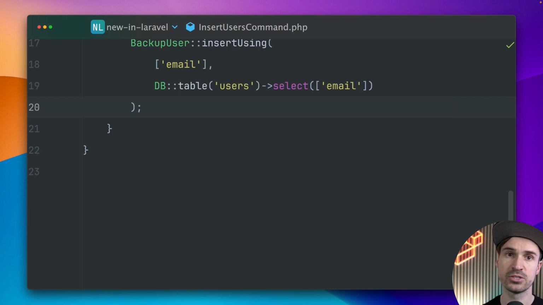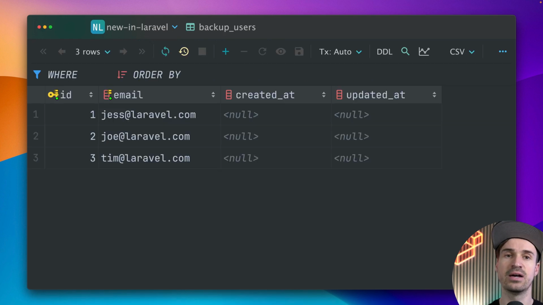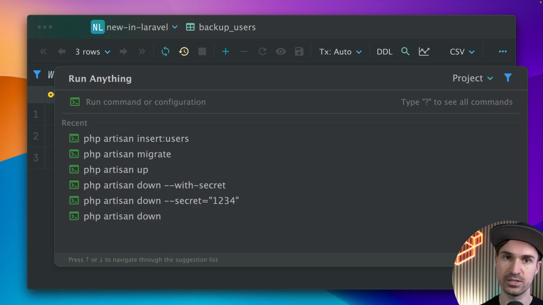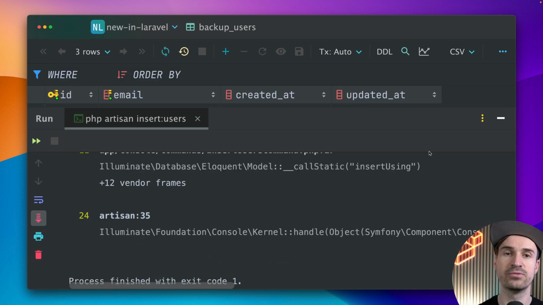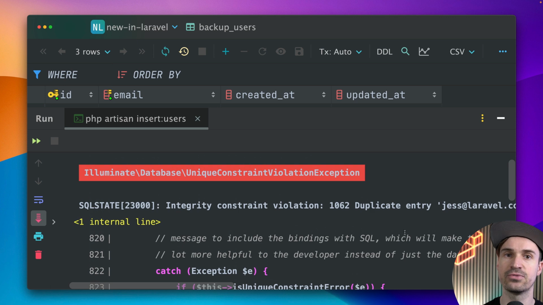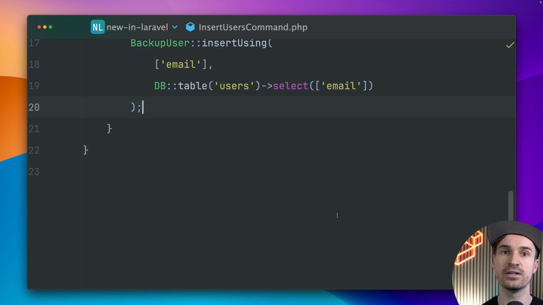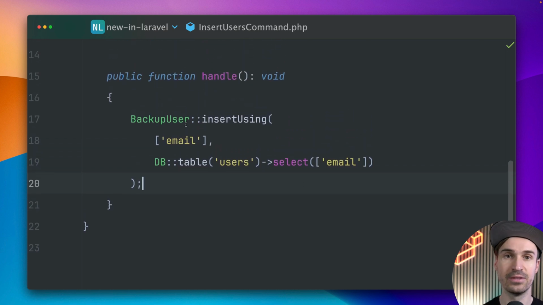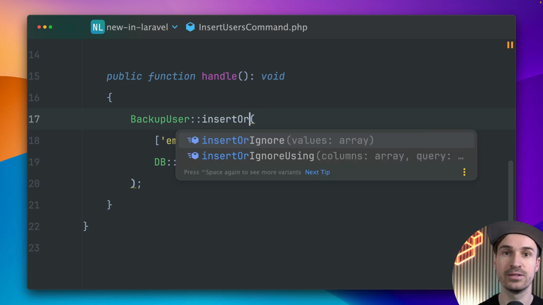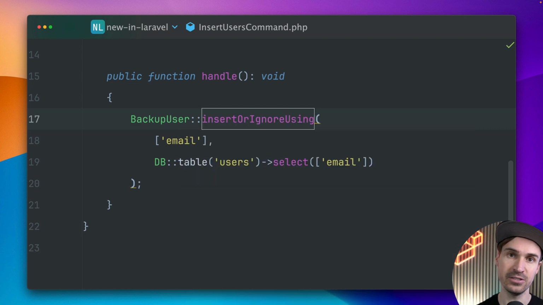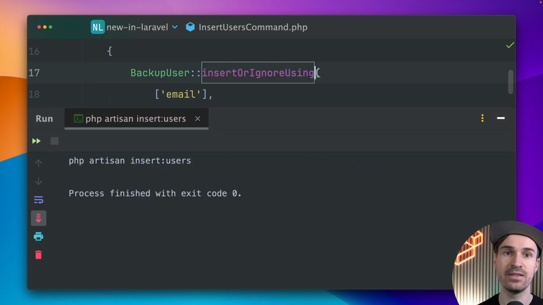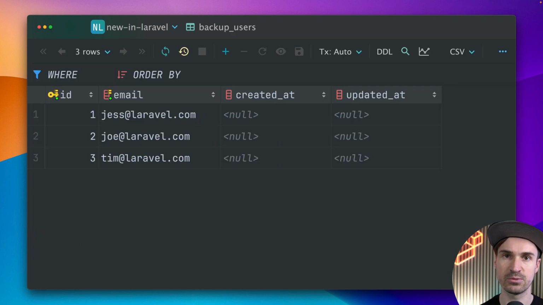This is working. Let's check this table. Yes, now we also have all three users in this table as well. But we have the same issue. If we run this again, this is failing again for the same issue because of our duplicate violation. So this means what we can do, and this is finally what's new here, we can now use insertOrIgnoreUsing. This new method combines the both of them, and now we can run this command as much as we want to. And now this is not failing, but we also don't have any duplicates.